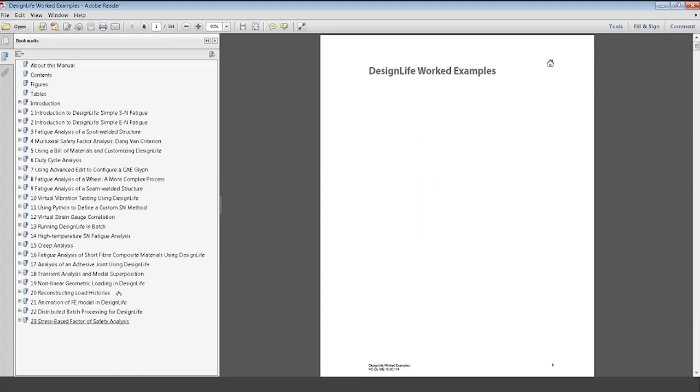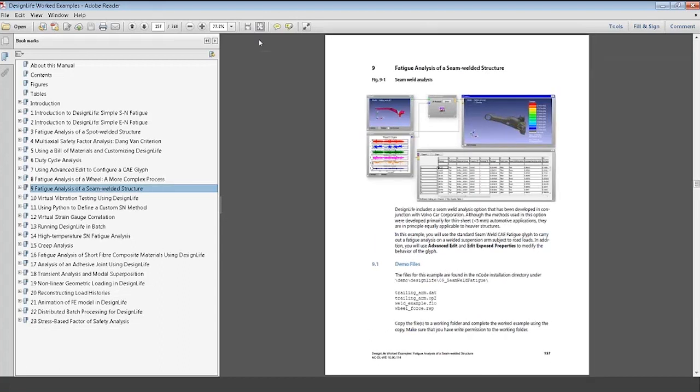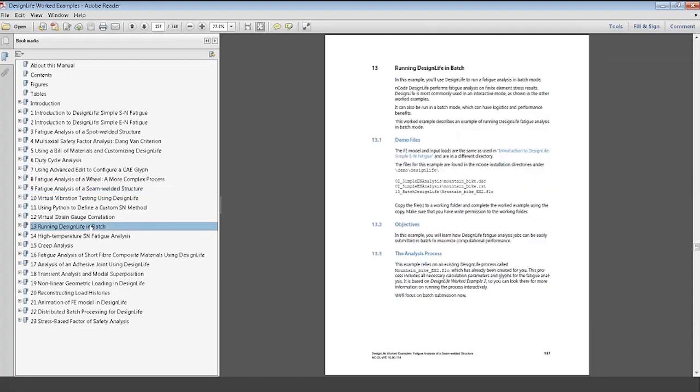For example, if you wanted to learn about seam welding, how can we apply specific welding methodology for fatigue, then this chapter might be useful to you. Running DesignLife in batch, if you want to go off and send this off, run this in batch on a Linux box or something like that, that might be useful for you to read about.